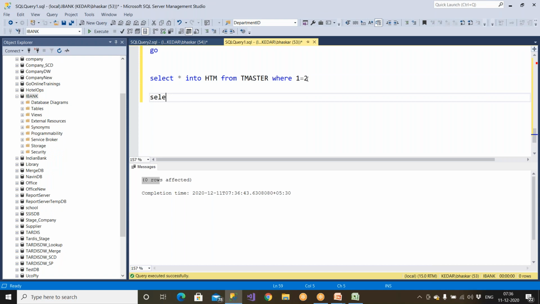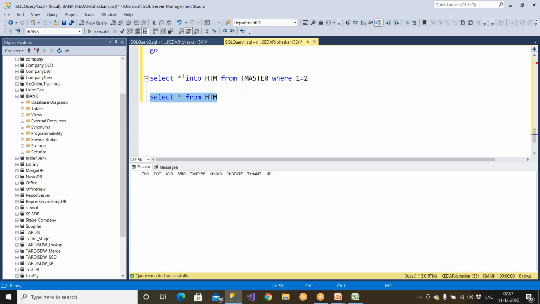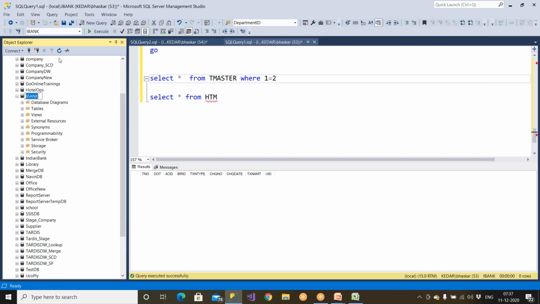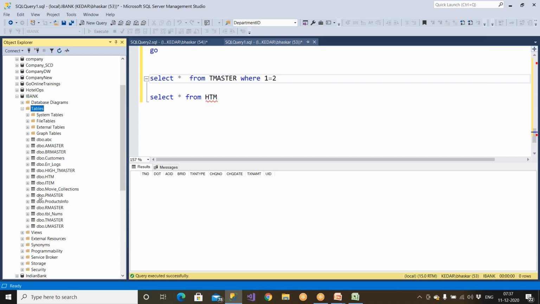This is a physical table. Now we know how to use into, right? How to use into and create the table. Now this is the table name. I should be able to create a blank table. Clear? So created, and you can also go and refresh this. Now, what is the requirement? This is high transaction master. It is a blank table. Columns are as it is.